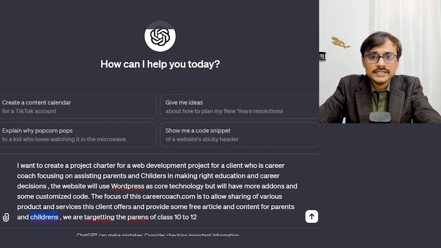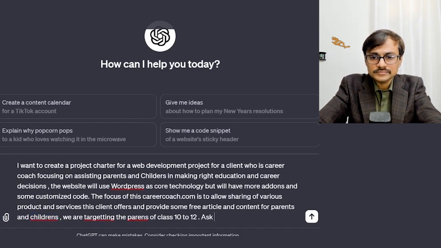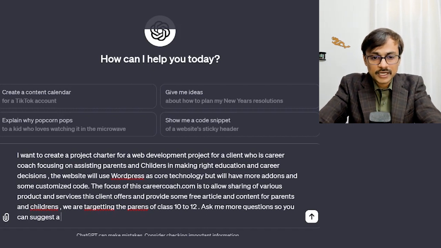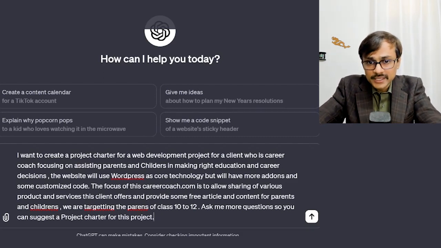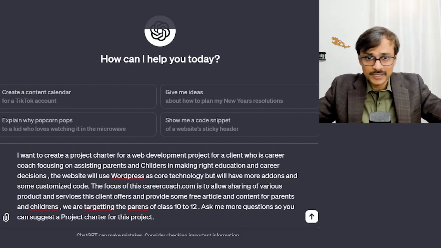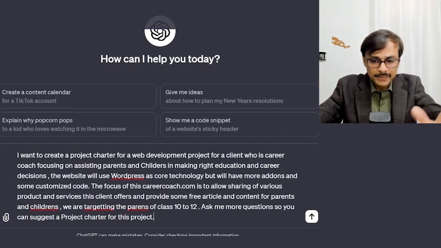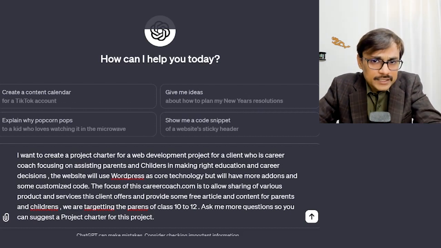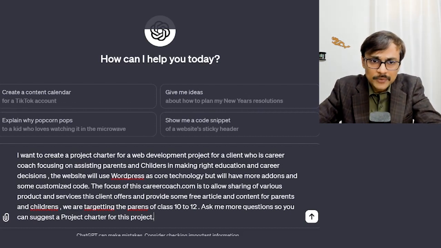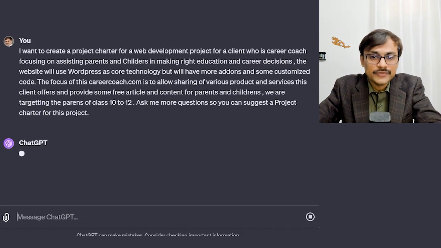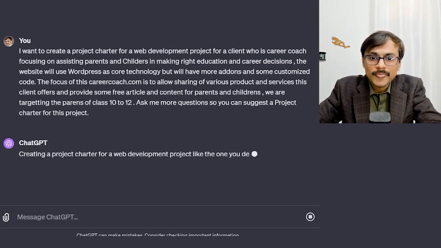So I give all this detail and now I am saying, ask me more questions so you can suggest a project charter for this project. I'm not assuming that the information I'm giving itself will give me a great project charter. I have something in my mind, but I'm also not clear what all is needed in order to have a nice structure for a project charter. So I end with a question. Let's see what our friend comes up with.